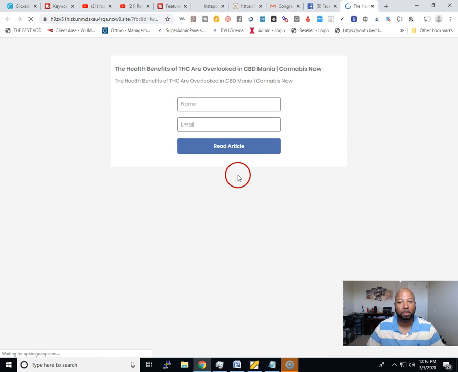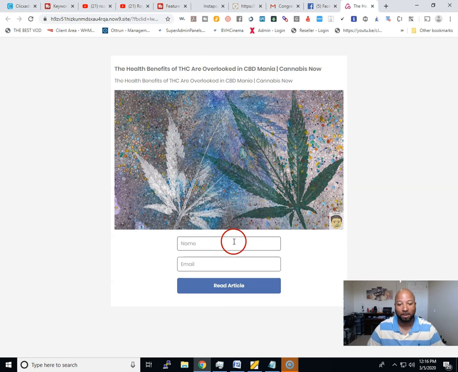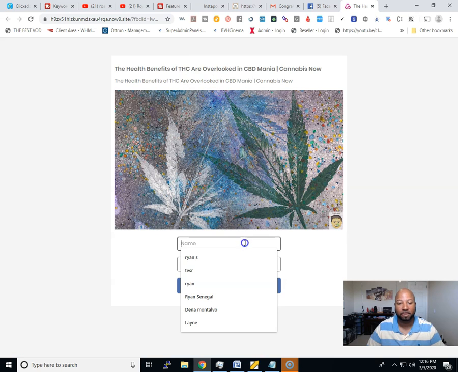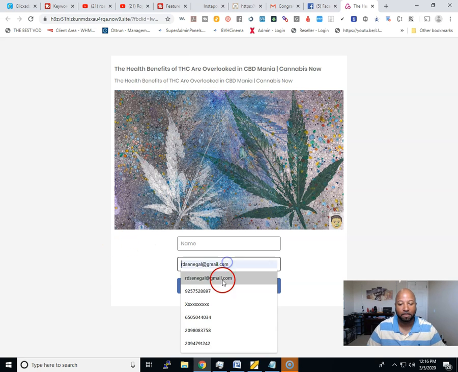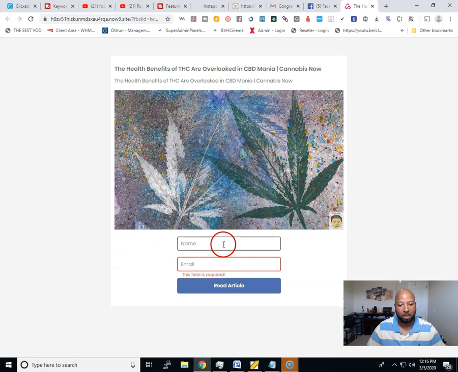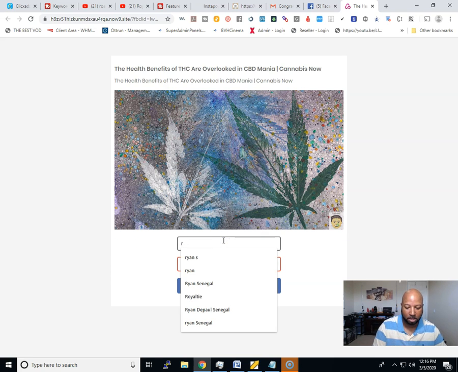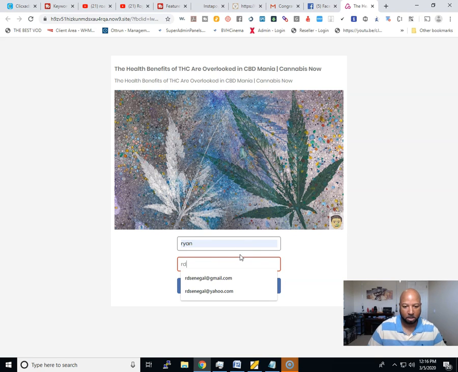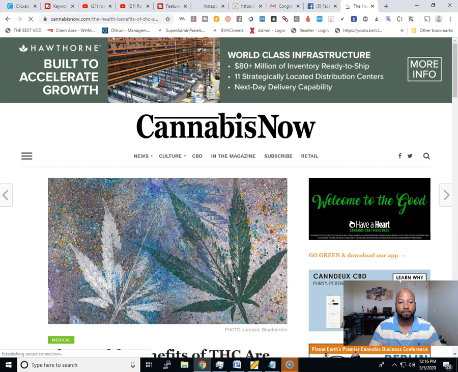And this is actually helping to create your list. So when I click on it, here we go. This is what people see. They type in their name and email. We'll do this for what it looks like. My emails are in there. Read article. They get to read it now. Now I just added somebody to my list. I can email market to them, continually market and brand myself with them, and let them know that I'm an expert in this industry.